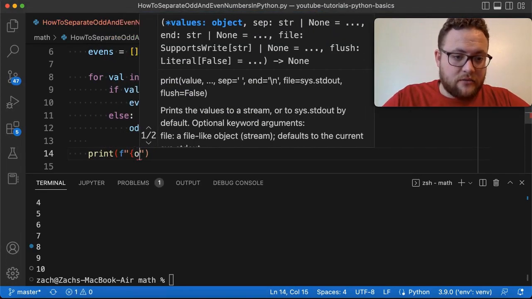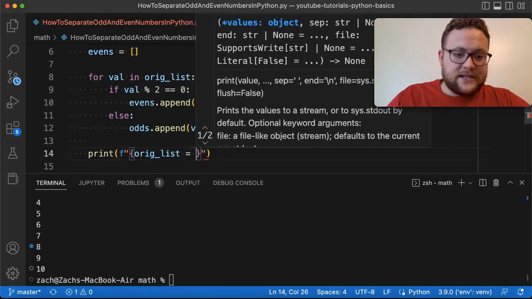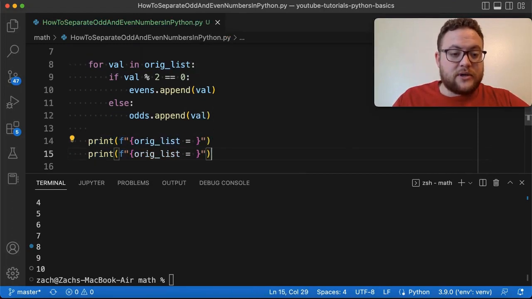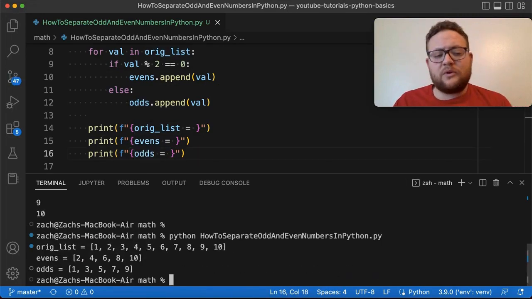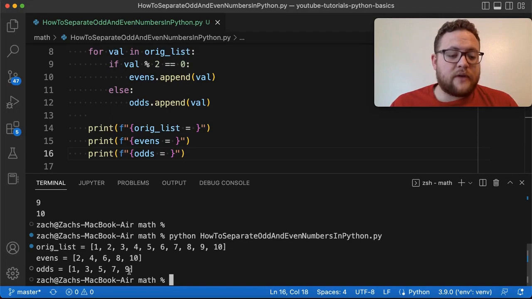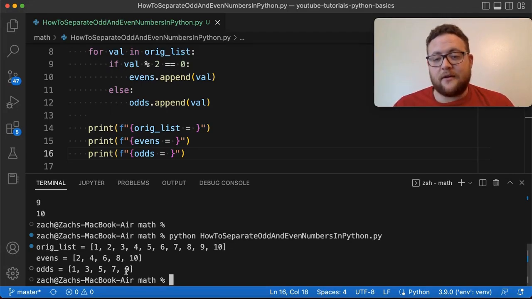Now, let's take our information and print, and we're going to use some F strings here. We're going to say orig list is equal to that. And then let's print out our odd and even lists and see if they actually separated. So now if I run this, you'll see I have our original list, and then our evens look like 2, 4, 6, 8, 10. Those are all even numbers, as we know. And our odds are 1, 3, 5, 7, 9.